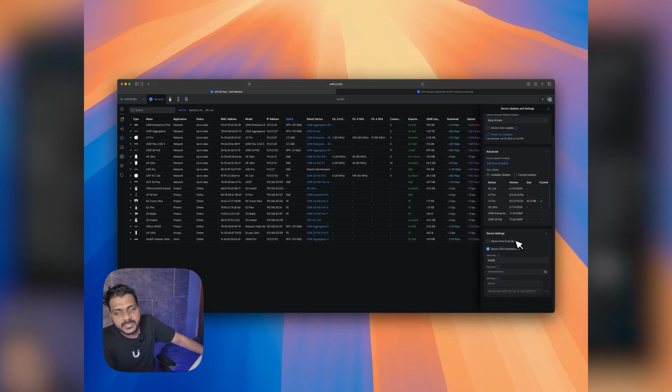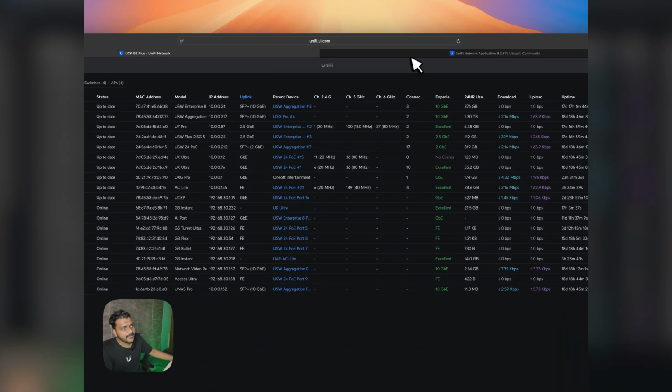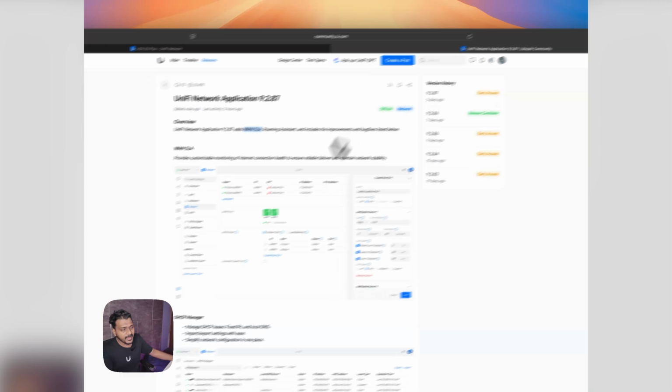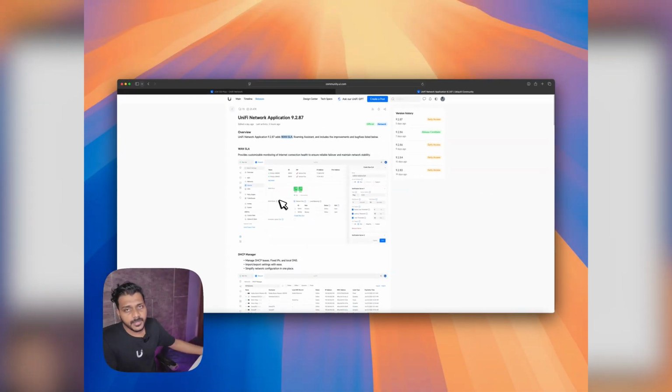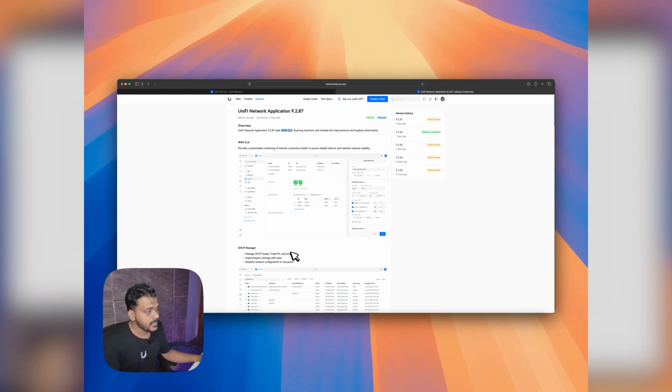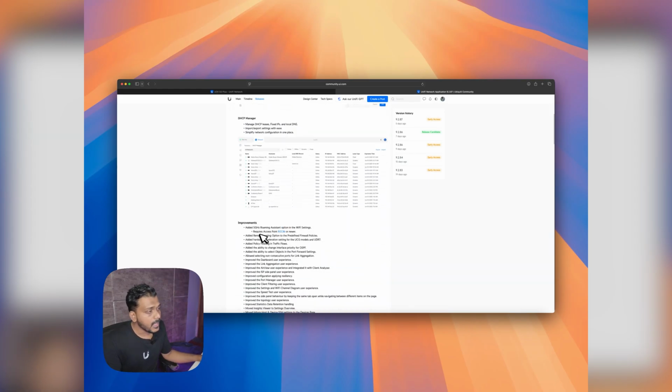And here is the device setting, if you want to inform host override, and this is the device authentication. They have removed it from the settings and they have added it here in the device settings. You can add an SSH key and set your username and password. So this was the new update they have brought in the new UniFi Network 9.2.87, as you can see, this DHCP and improvement.